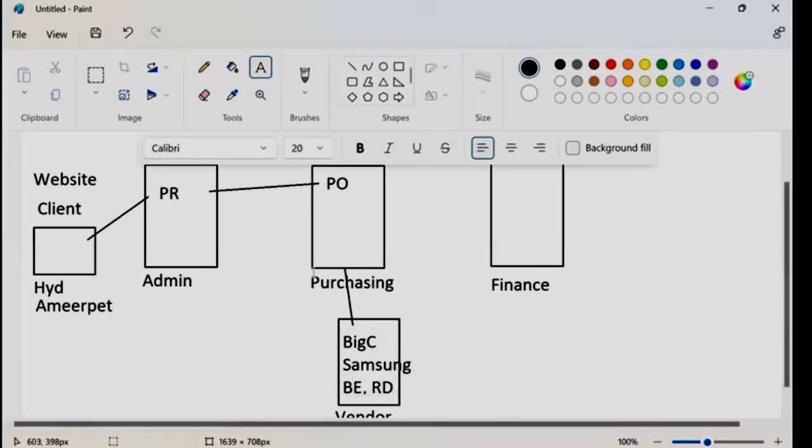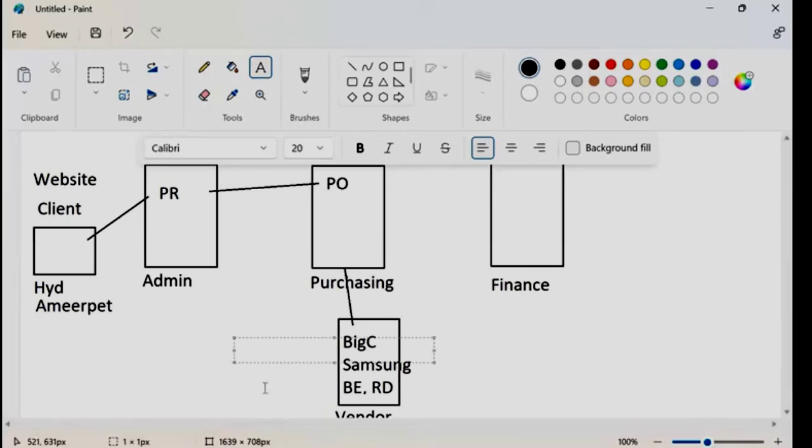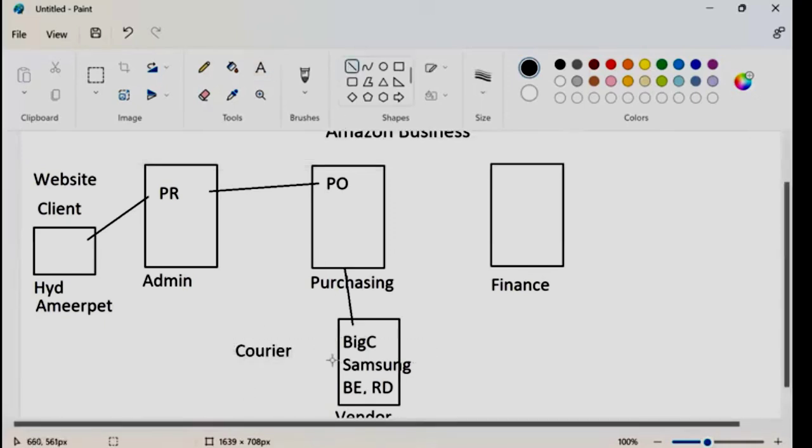Because they have a contract with them, they will send a purchase order to that vendor saying that you need to deliver this product to this person in this area. Then this vendor, with the help of any courier service, will deliver this product to the client. After delivering the product to the client, a confirmation comes, order delivered. Then the vendor will send a confirmation to the purchasing department that I delivered the order.